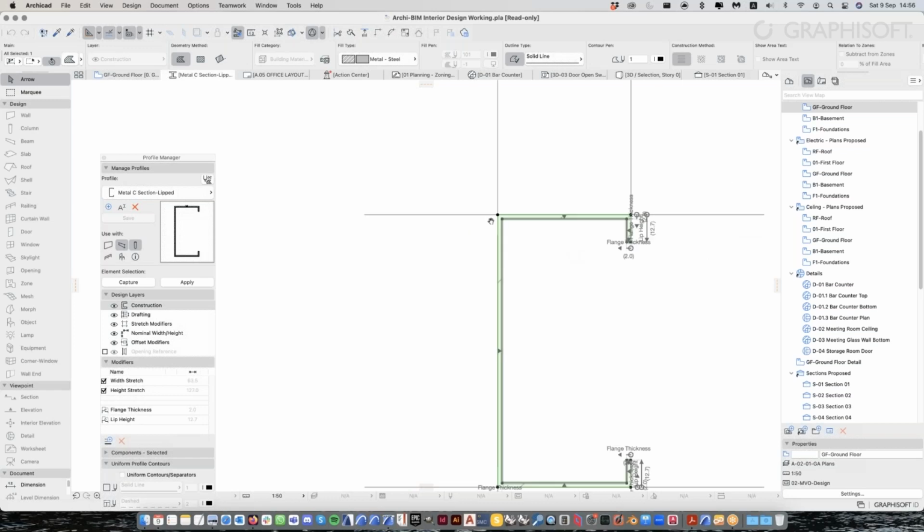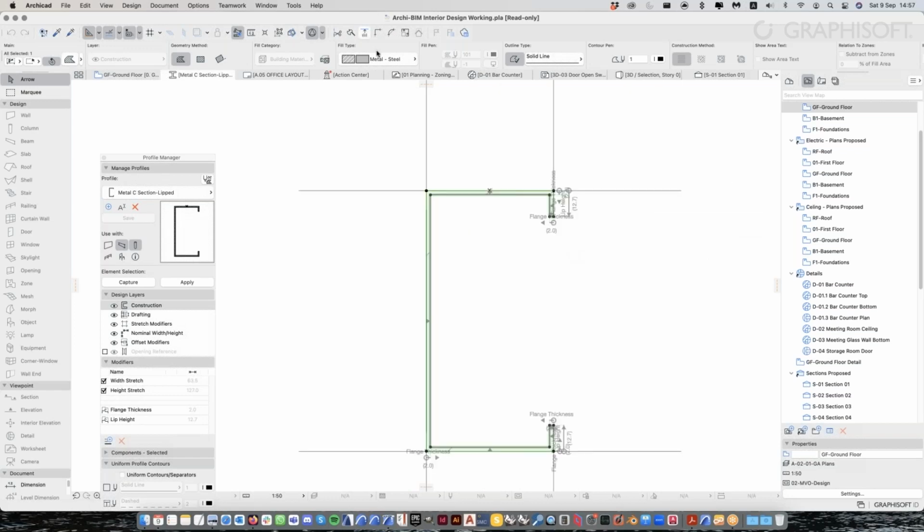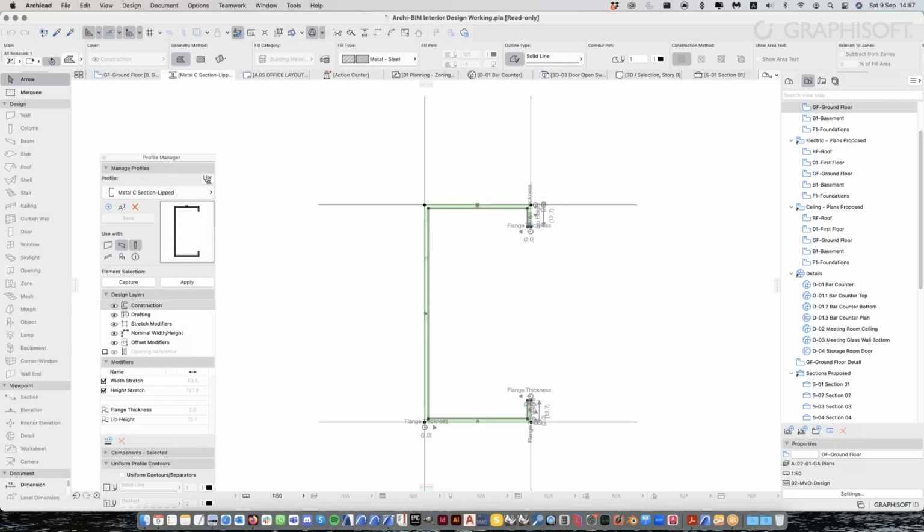Okay, and the building material of that fill is metal. So that's why in 3D you see it has this metal finish looking, because the material we're using is steel, and this cross section will be extruded vertically.